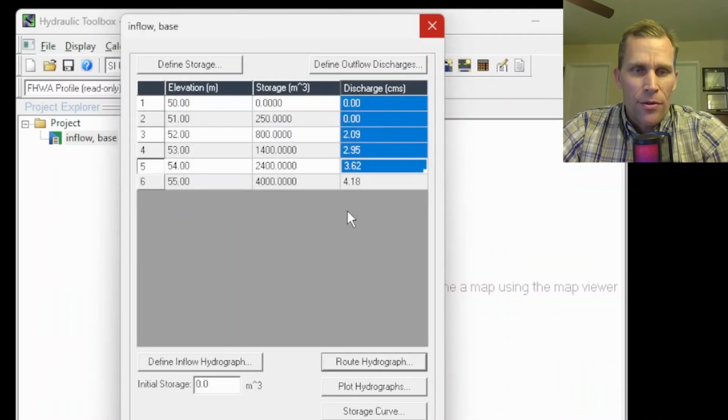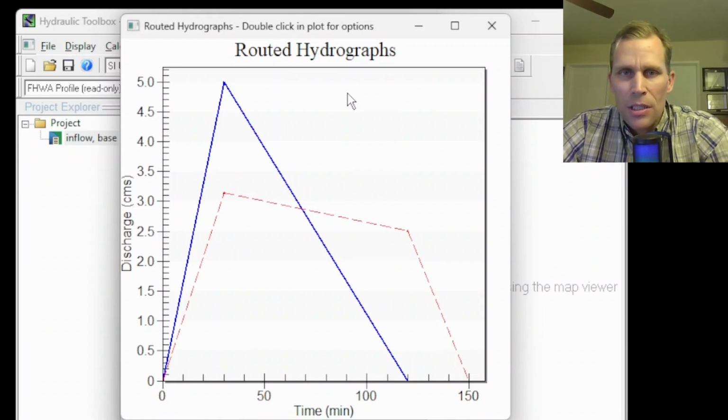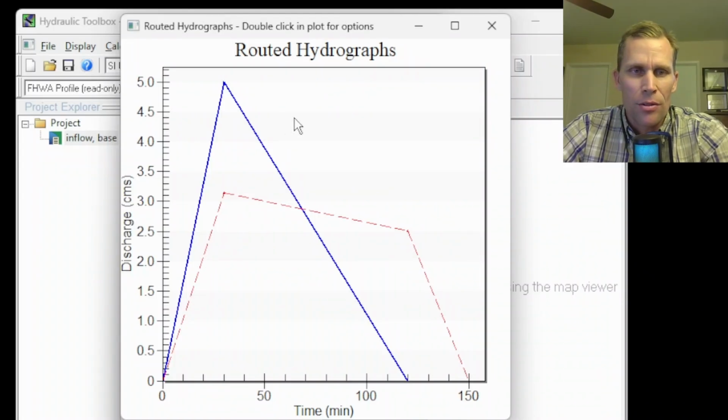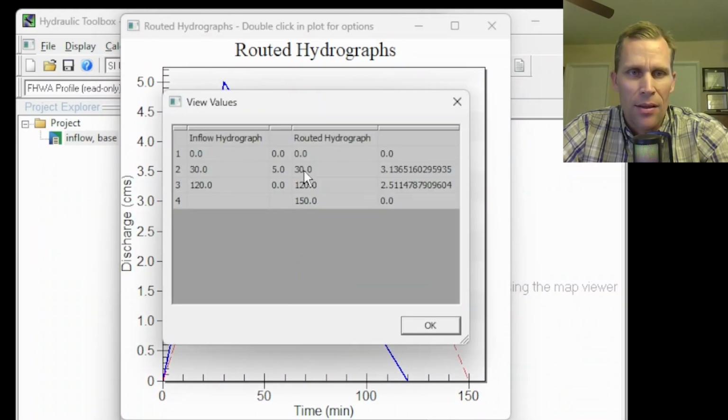If we plot that versus the inflow, we can see the two plots against each other. The blue line is the inflow hydrograph. The red line is the outflow hydrograph, which is called the routed hydrograph. So that looks pretty silly. I think you'd agree that this does not look natural. It looks artificial, partially because the DT is too large. In fact, if I right click and then view the values, you can see that the routed hydrograph only has points at 0, 30, 120, and 150 minutes into the simulation.